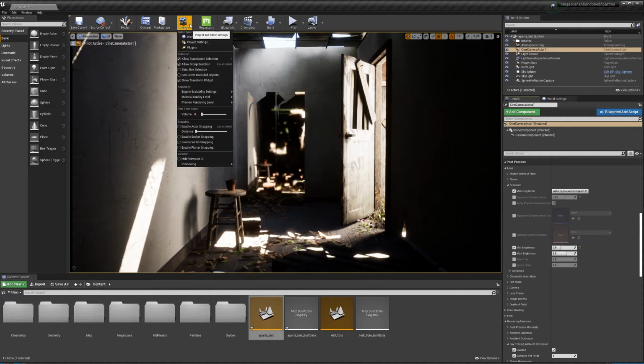Now I built this little scene with the Quixel demo for the abandoned apartment. The demo is available on the marketplace. I'll leave a link in the description for you guys to download. Now let's get on with some things that you're going to need as well for this.